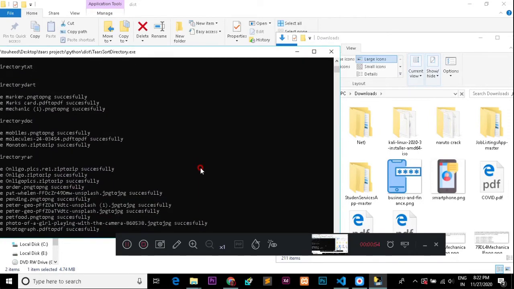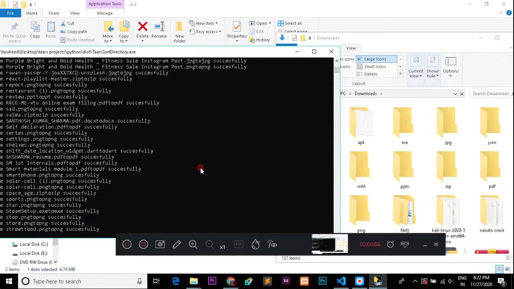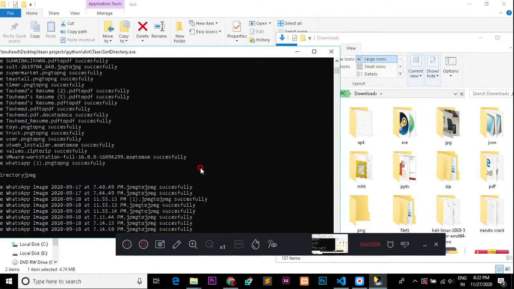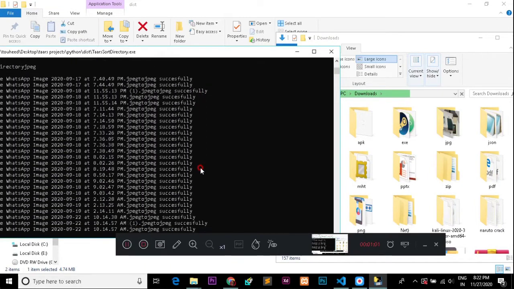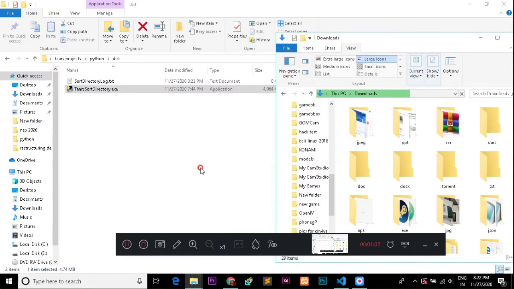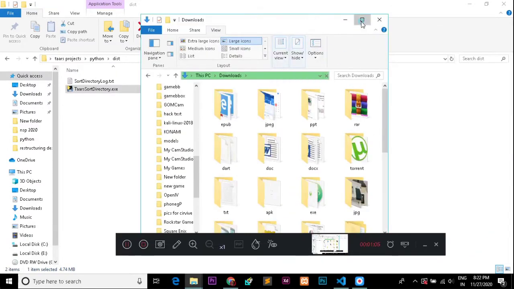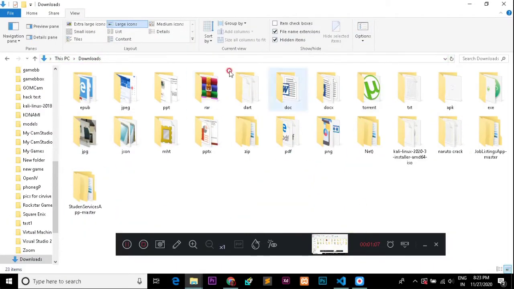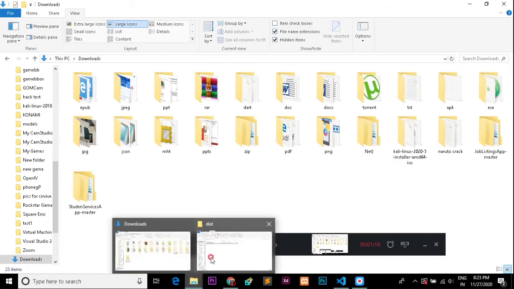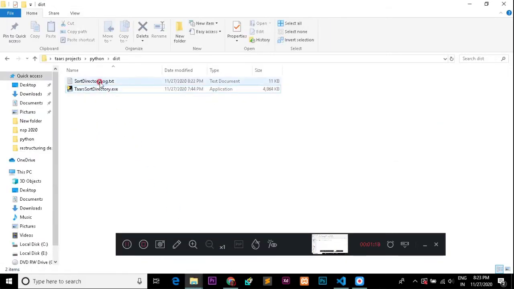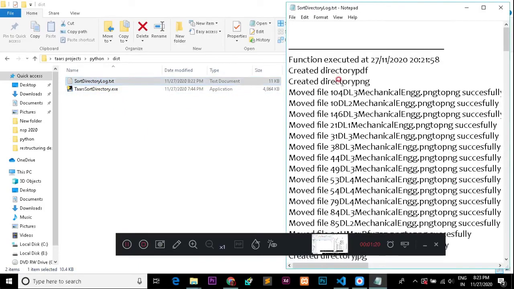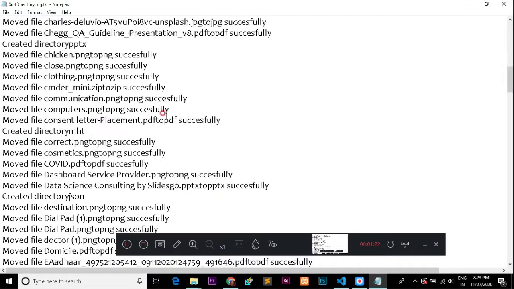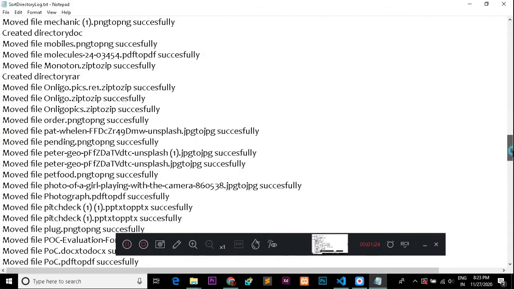This might take a few seconds based on the number of files you're trying to arrange. And now you can see that all the messy files that we had are now properly arranged in their particular folders based on their extensions. And we also have logs of what has happened.